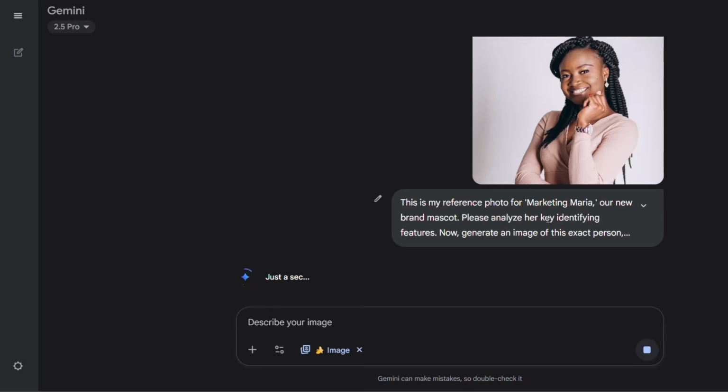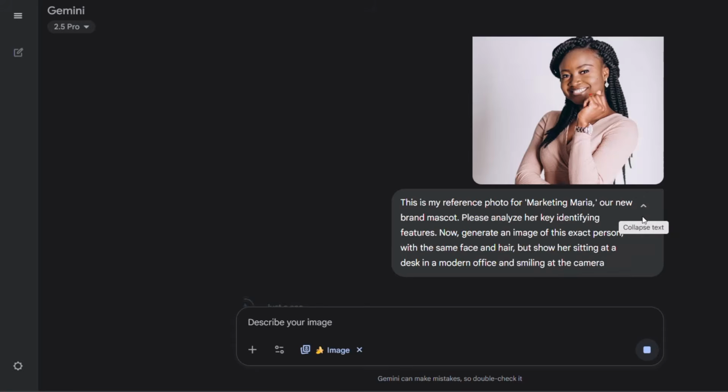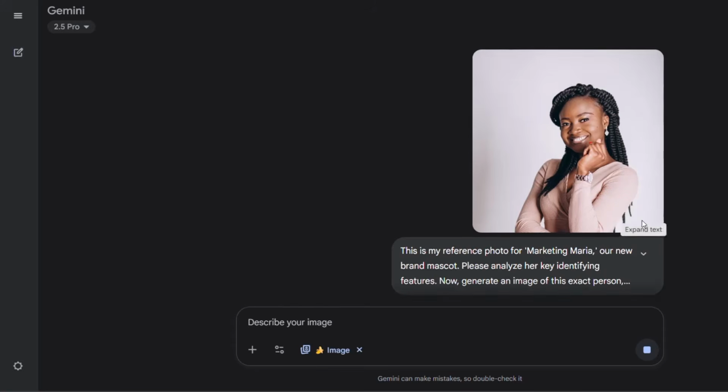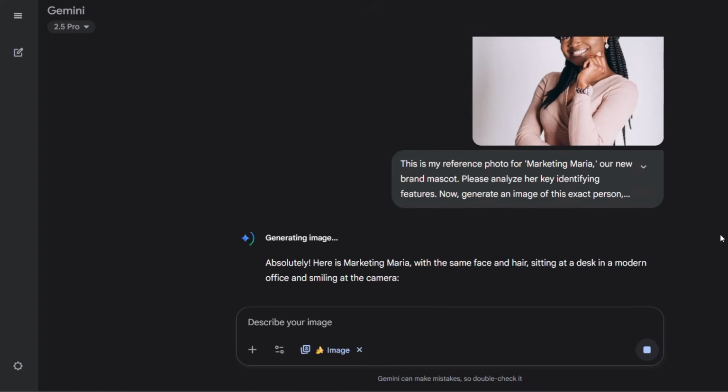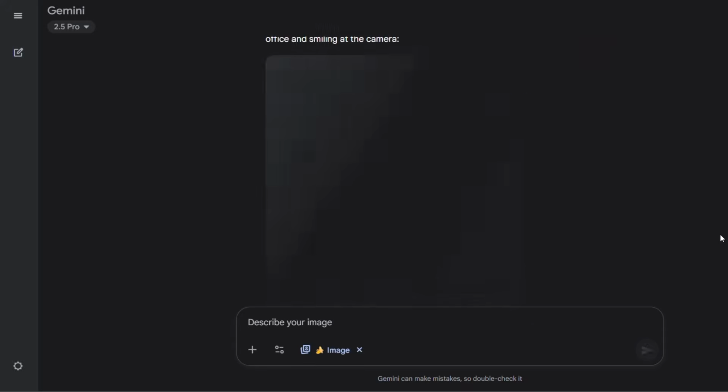Try this prompt. This is my reference photo for Marketing Maria, our new brand mascot. Please analyze her key identifying features. Now, generate an image of this exact person with the same face and hair, but show her sitting at a desk in a modern office and smiling at the camera. Boom, look at that. It's her. The likeness is preserved. This is our foundational asset.